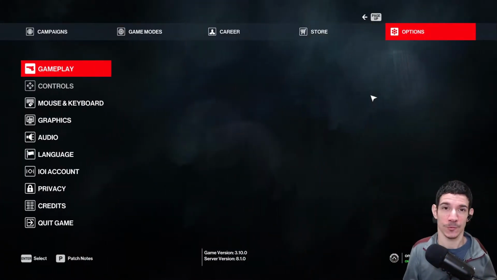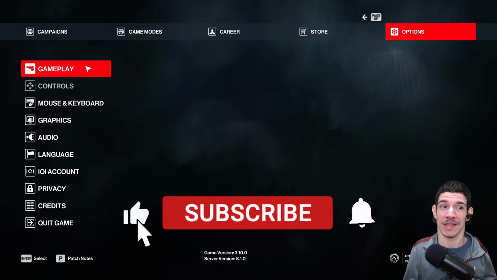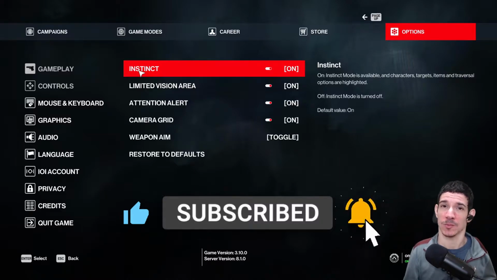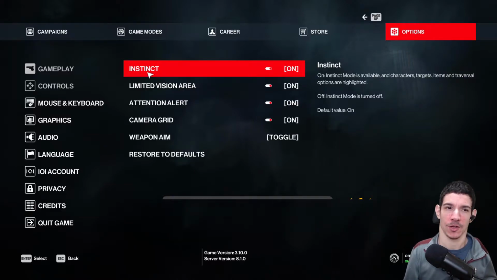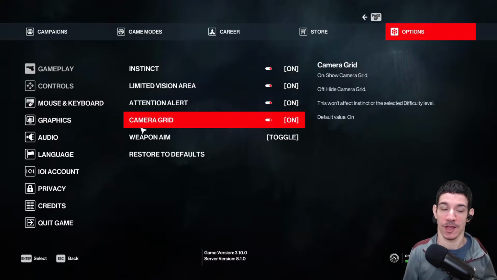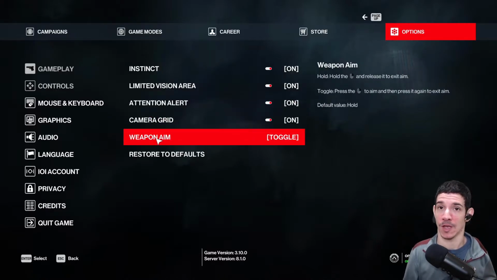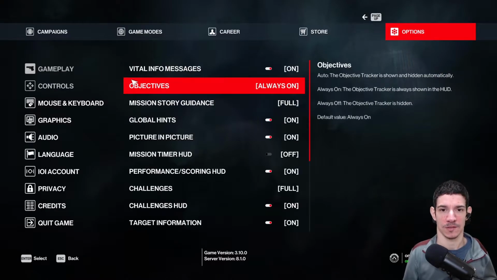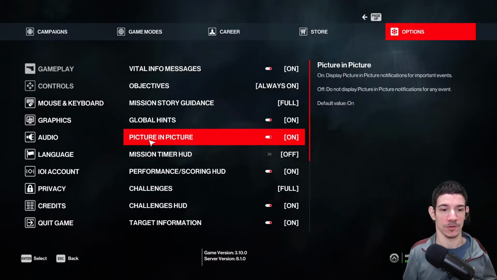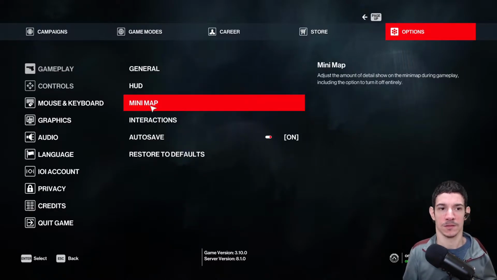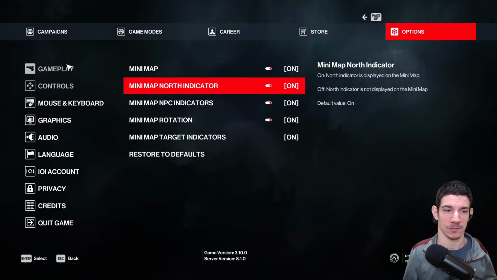Alright, I'm in the options for Hitman 3. First, we're going to check out gameplay. In the general, you have different options to customize your gameplay experience, like turning on the instinct mode, limited vision area, attention alert, camera grid, and don't forget down here weapon aim. If you have it like I have for toggles, make sure you put that as a toggle. Go back to gameplay. Different ways to customize the HUD. A lot of different ways. You can scroll down, look through these, and then go back to gameplay again. Same thing for minimap, ways to customize it.